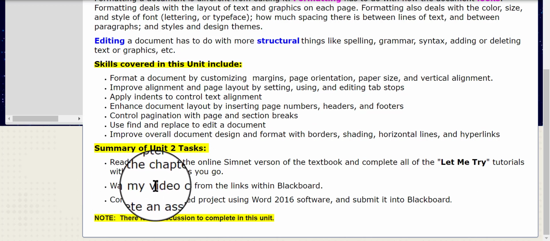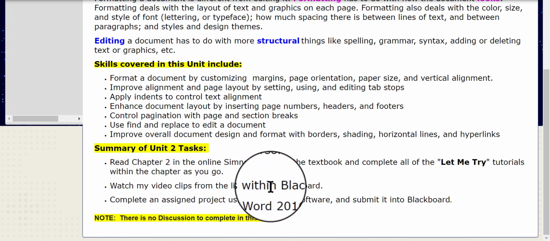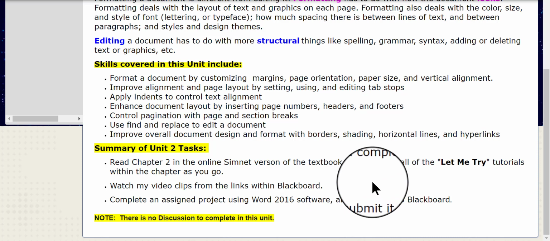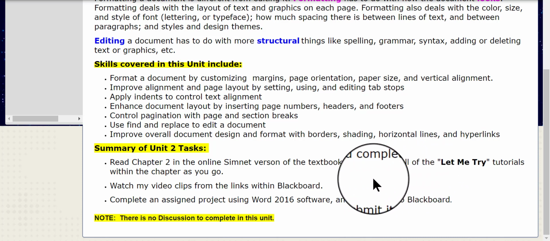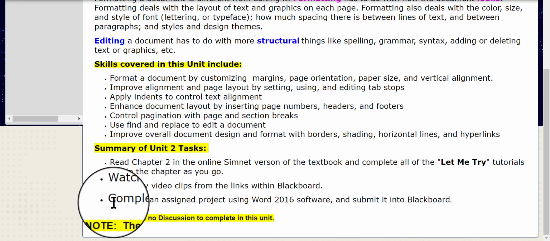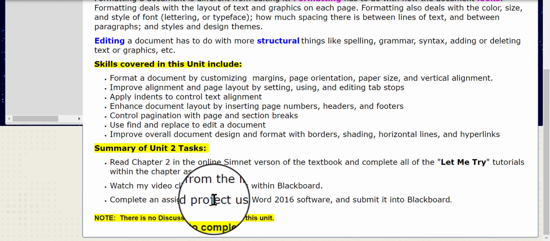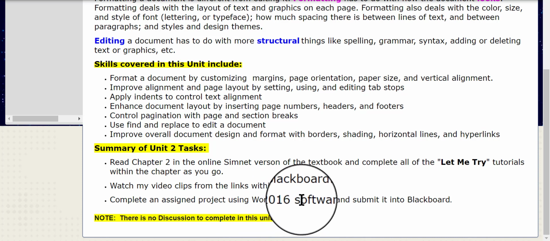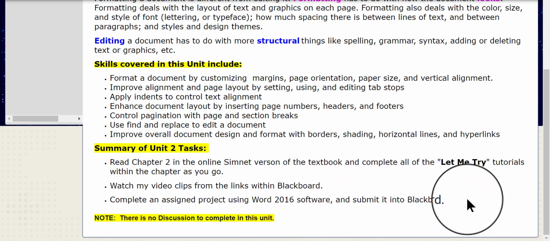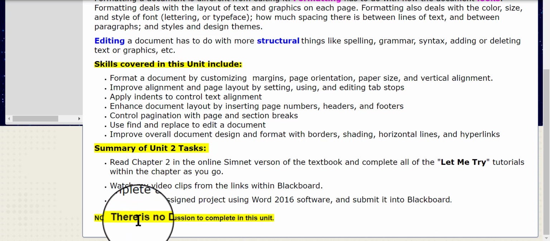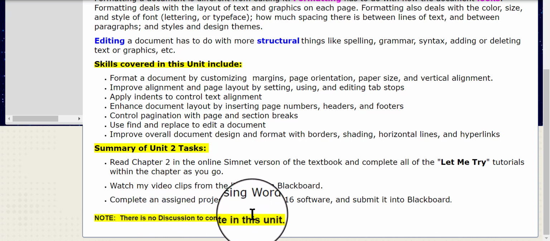Also, you can watch several different video clips from the links within Blackboard, which I'm going to demonstrate in just a moment. These are videos mostly that I made. And finally, you're going to complete an assigned project using Word 2016 software and then submit it into Blackboard. Note, there is no discussion to complete in this unit.